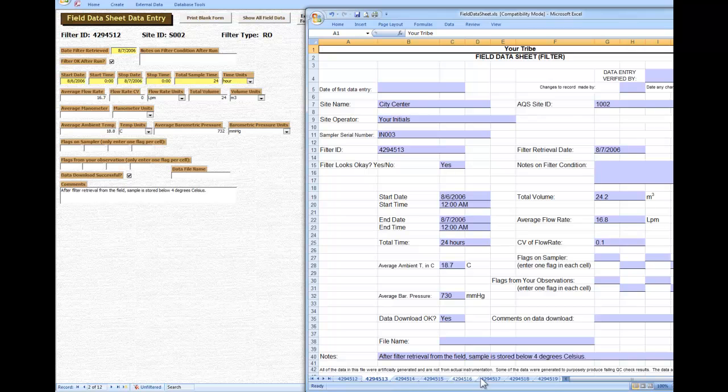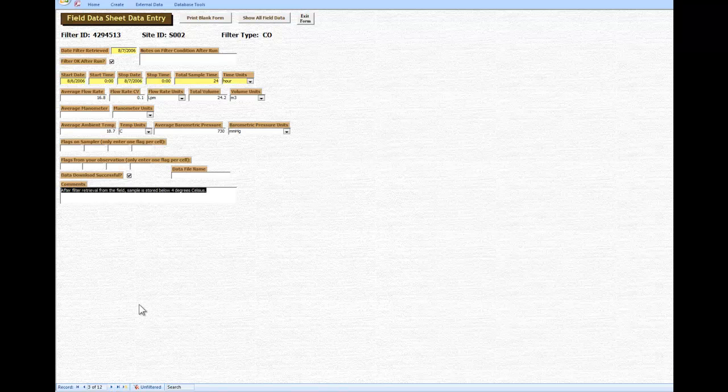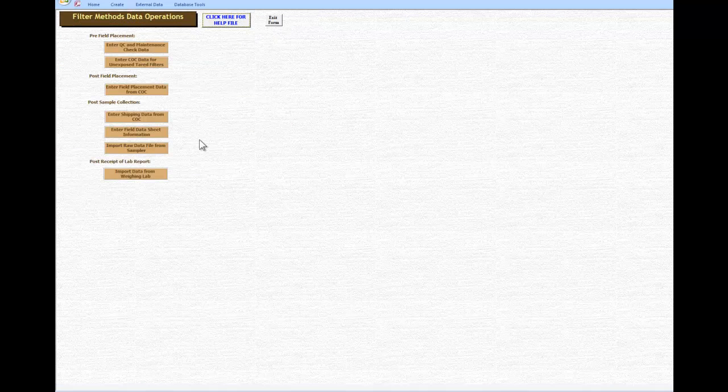And they go all the way through 21, and that will conclude then the data entry for the chain of custody and the field data sheets for PM2.5. At that point, you're finished with this exercise.